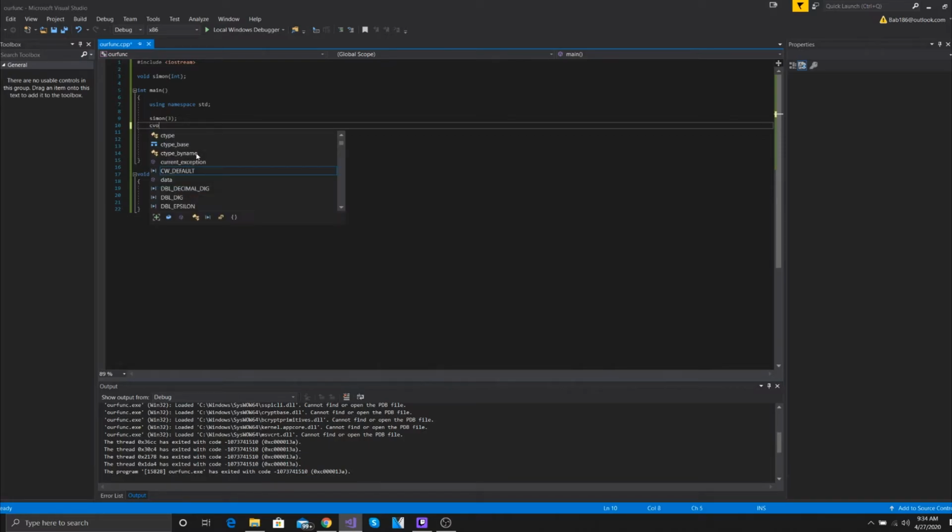But then what we could do is do a cout. A virus threat protection's been found. Oh my god.